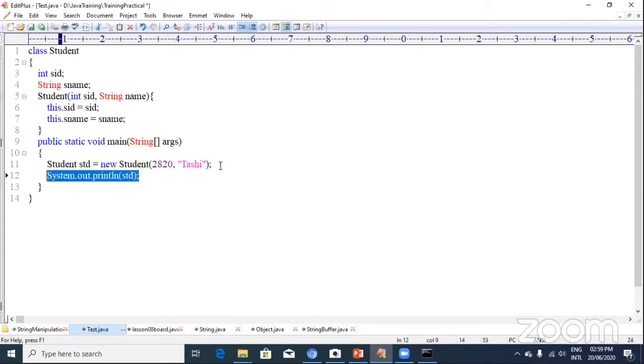And again, let's try to do the same as before, that is std.toString. In the previous examples, we just practiced with this approach. It is not mandatory to call the toString method explicitly. It will be called by the JVM. So these two statements are the same. It will perform the same operation whether you call toString or not. I'm calling this toString method here just to show the behavior of toString, how it is called internally.